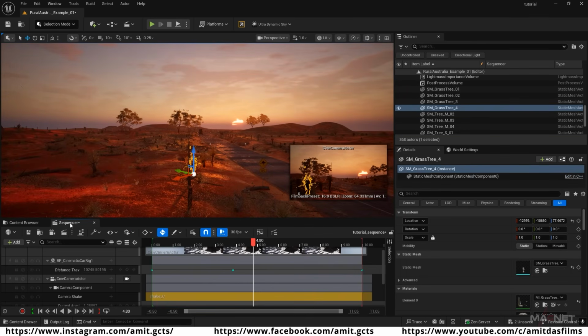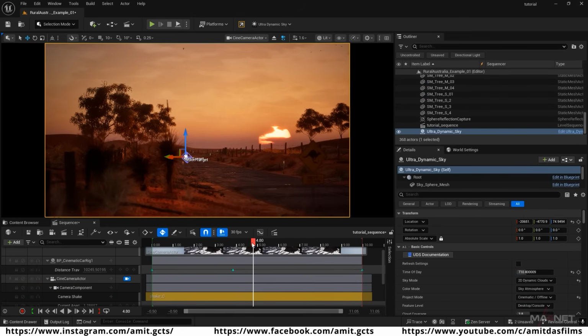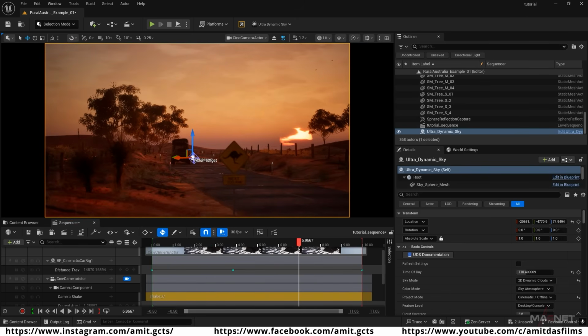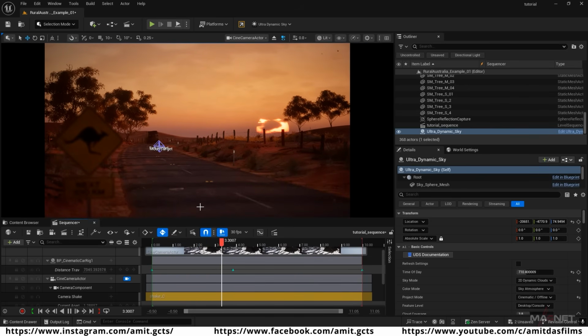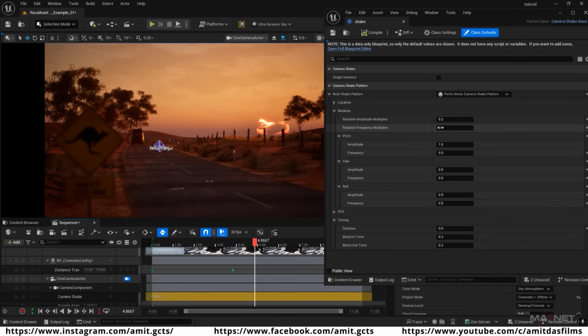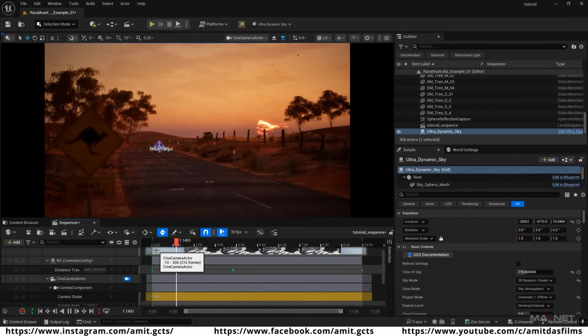Okay, so now if we go to the sequencer and enable our camera, you can get this kind of nice shot here, and maybe we can place our camera here, and now you can get this kind of nice shot here. And also we can decrease the camera shake. So we go to this camera shake here and we can decrease the value. So maybe we can put 0.1 and 0.1 here and compile it. Then you can get this kind of nice shot here.